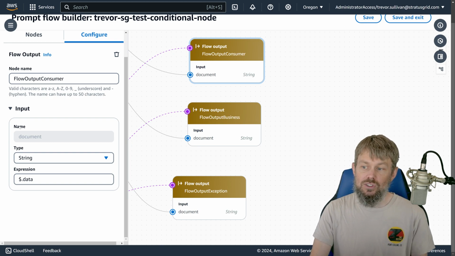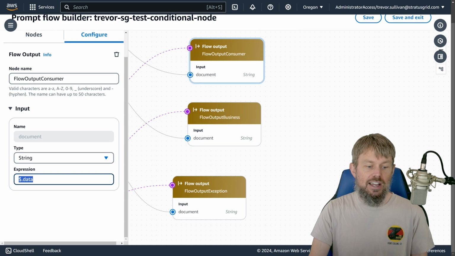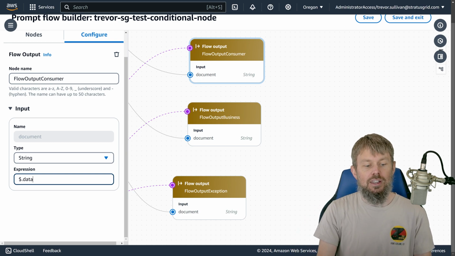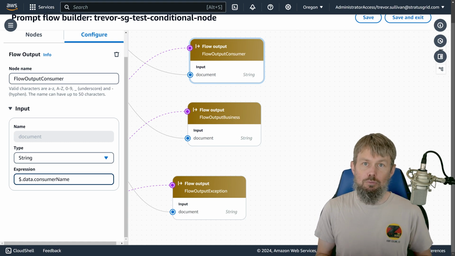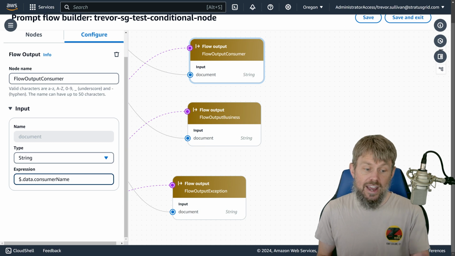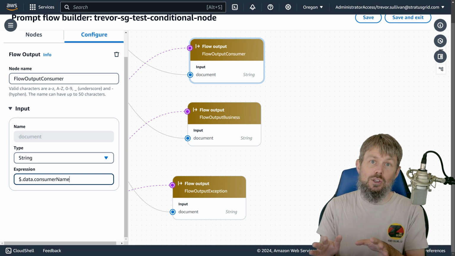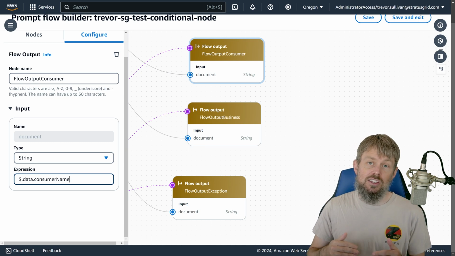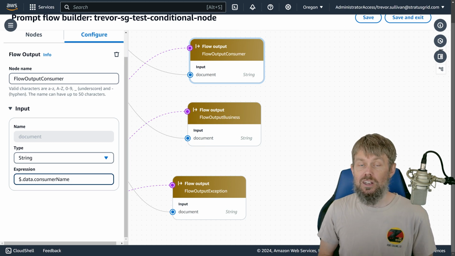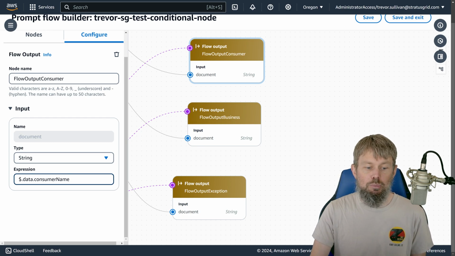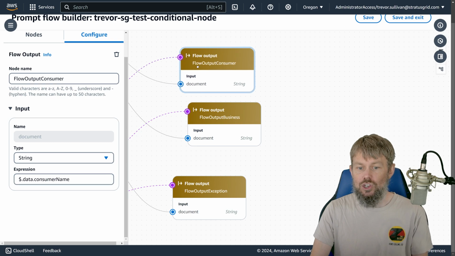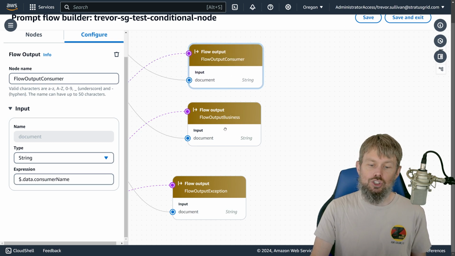So if the output type is consumer, then I want to grab $.data, that's the entire input payload, and then say dot consumer name, and that will extract just the consumer name from the input. But if it's a business type, that consumer name property doesn't exist, but that's okay because the conditional node is preventing this consumer node from getting triggered if the account type is business instead. So we're not going to get an error complaining that the business object doesn't have a consumer name property because this node is never going to get triggered in that condition.